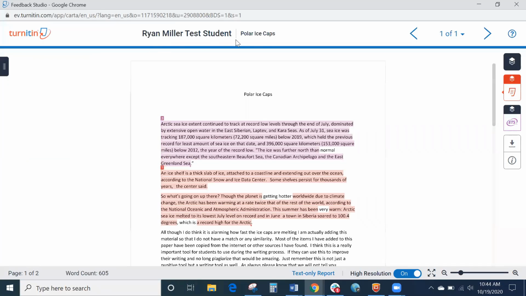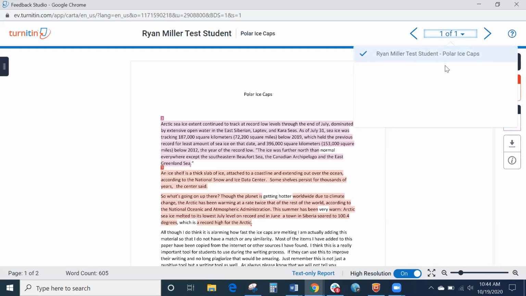It will give them their student's name and the title of their paper. When they open up the similarity report, what's really nice is they don't have to close it out and open it up for every single student. If they have multiple submissions, they can click this little arrow just to move to the next student submission. They can go back a submission if they want. And it will also list out all the students in the class, and they can jump to different similarity reports without having to close it out and open it back up again.